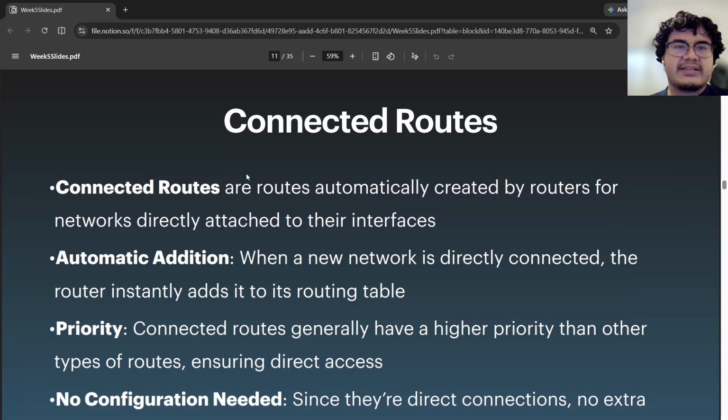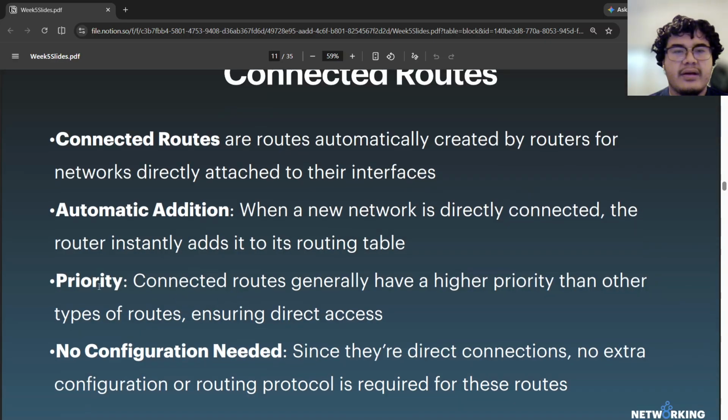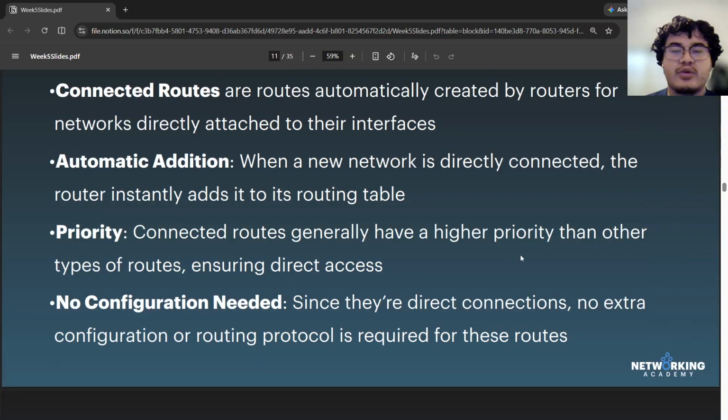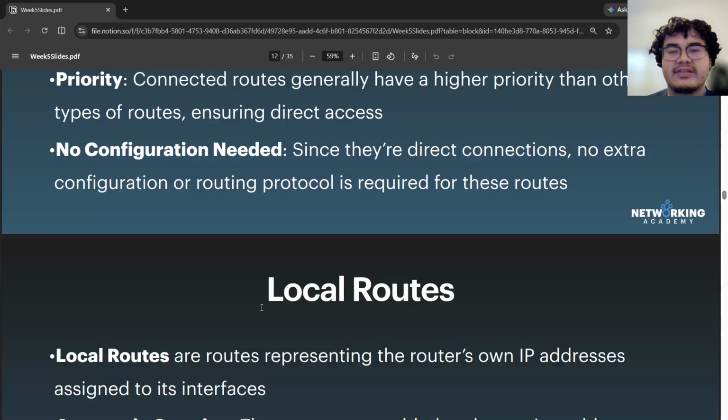Connected routes are routes automatically created by a router for networks directly attached to its interface. When a network is directly connected, the router instantly adds it to its routing table. Priority: connected routes generally have a higher priority than other types of routes, ensuring direct access, no configuration needed.